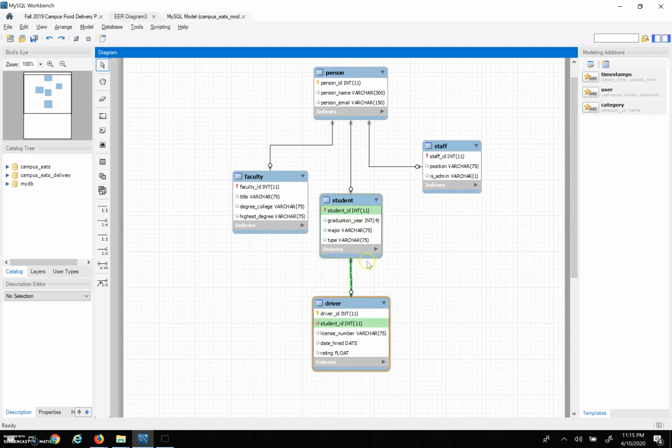And here we've got a student. A student can be a driver. Not all students are drivers. We can see that's optional, but some students are drivers.